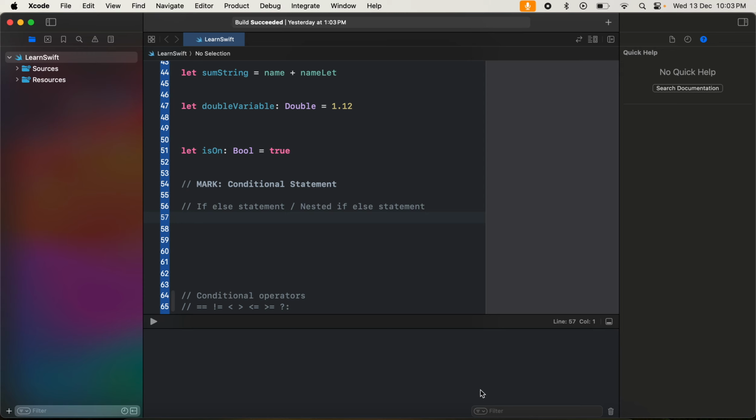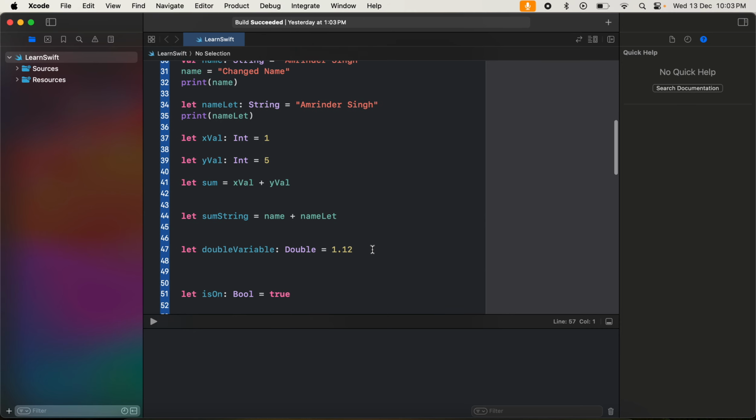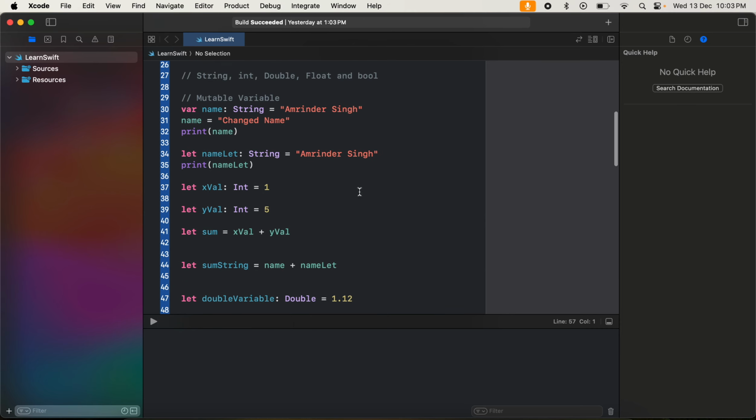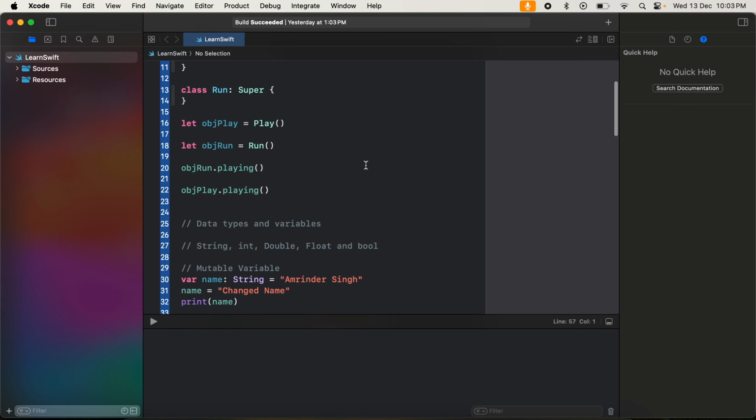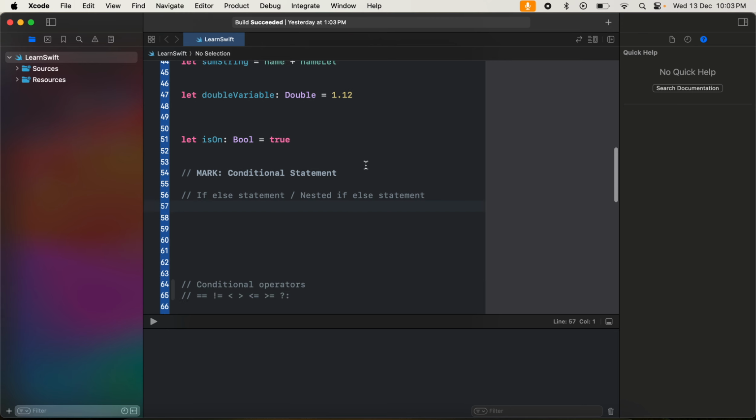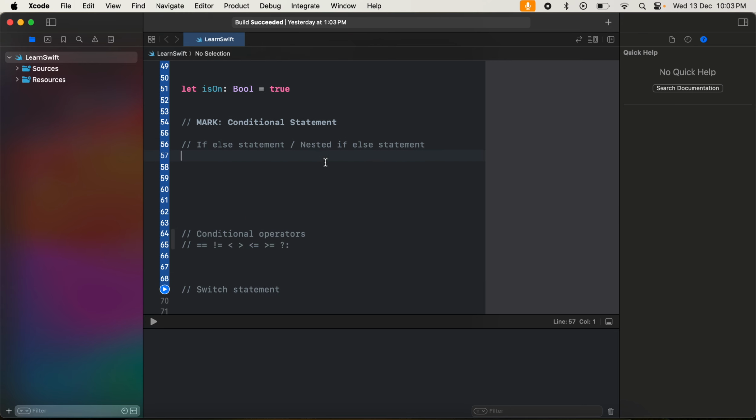Today we are starting our video about the conditional statement. In the last video session we learned about the basics of the Swift language, and we learned about variables and classes, right? So today let's start with the conditional statement.